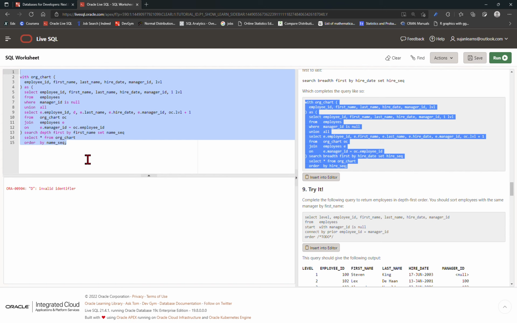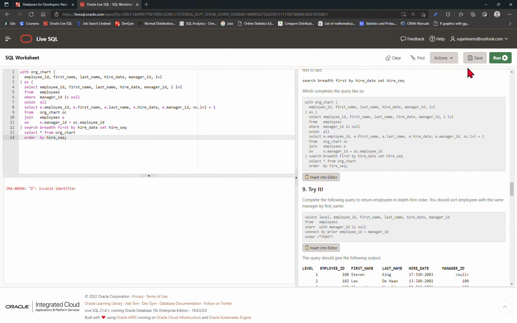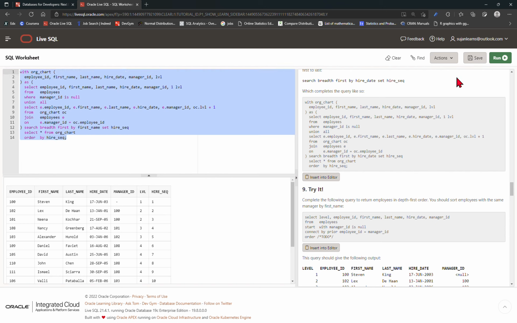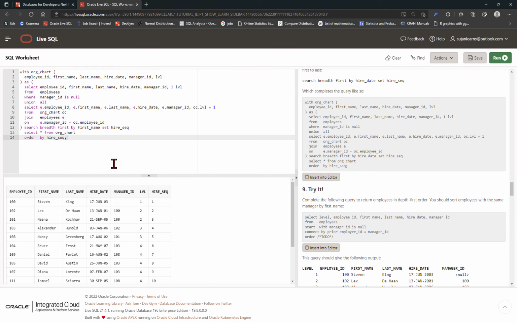There's some issue here, and we are trying to fix it. Now we need to modify the depth first search by first name, not the last name. Let's do it by first name. Here we have a hire sequence. Now it's called name sequence. Let's rename it to name sequence and let's see what we get.